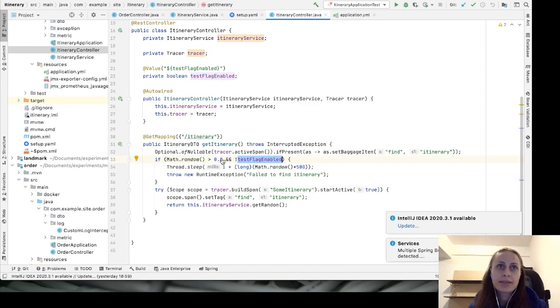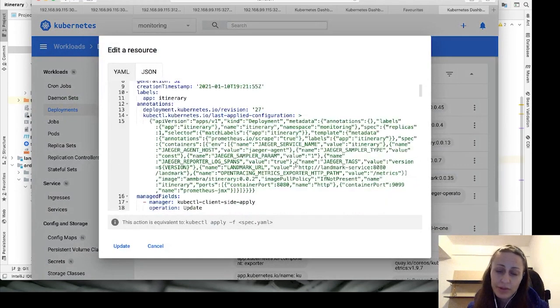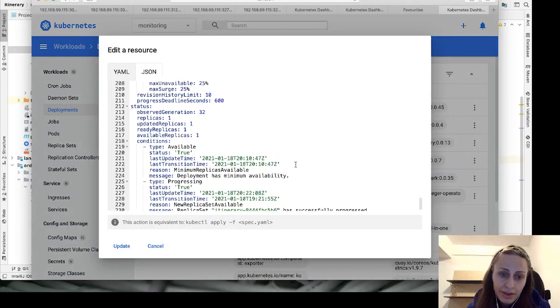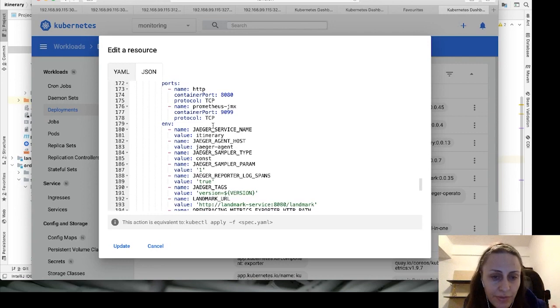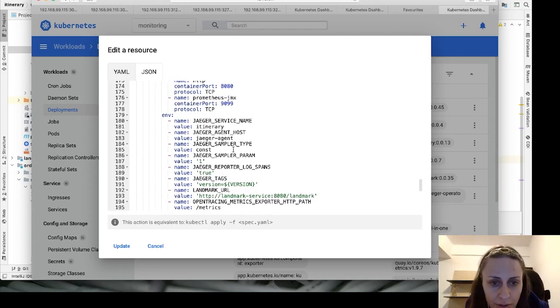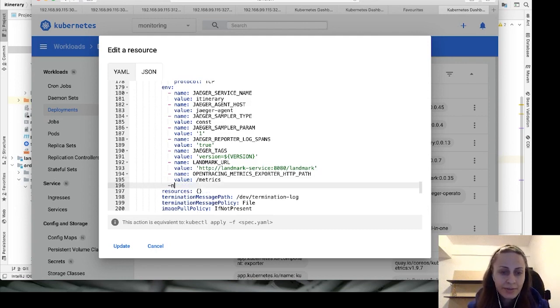Let's check it at Kubernetes level. I'm just going to go here, which I modified earlier. So environment variables. This is the environment variables part. Jaeger service, Jaeger host, Jaeger sample type, Jaeger landmark URL is fine, but no test flag. Now, since there's no time to go through all the changes, and probably the developer is going to make changes and fix it, but we want to make the orders work, right? So we're going to define it here.